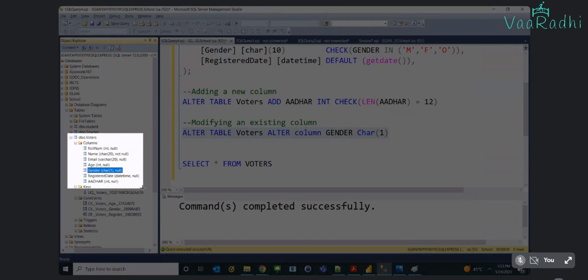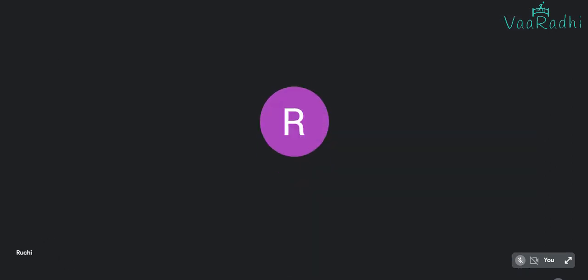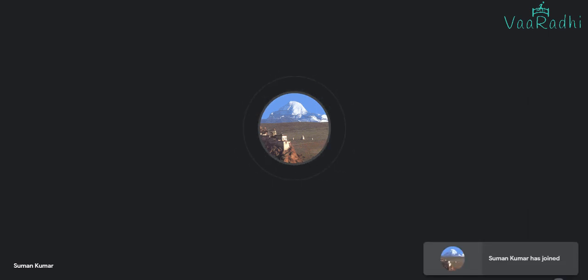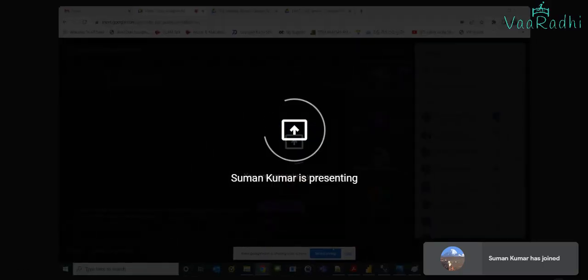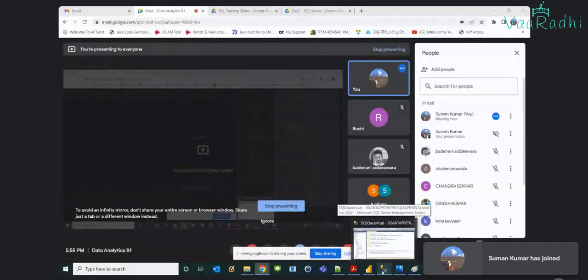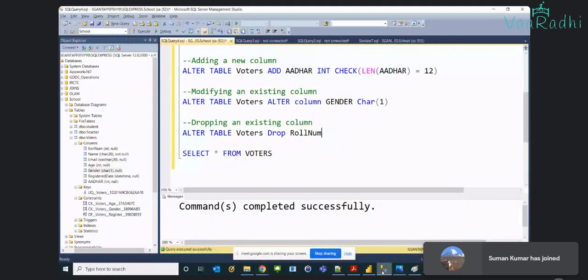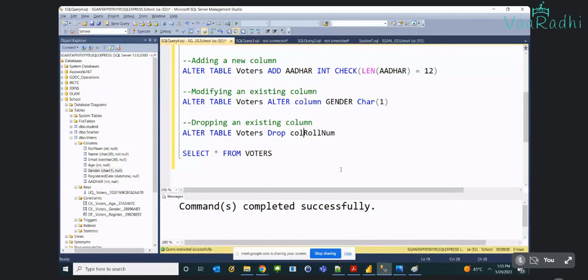Your screen is stuck again. I think some power fluctuation is happening, due to which my internet is disconnecting and reconnecting every time. Yes, it is written. Okay.